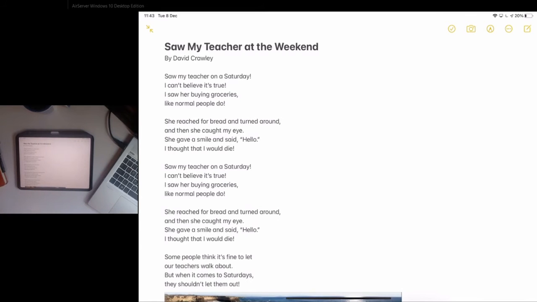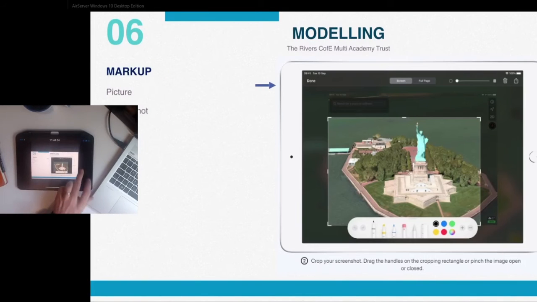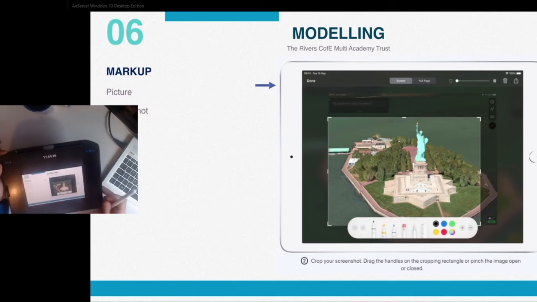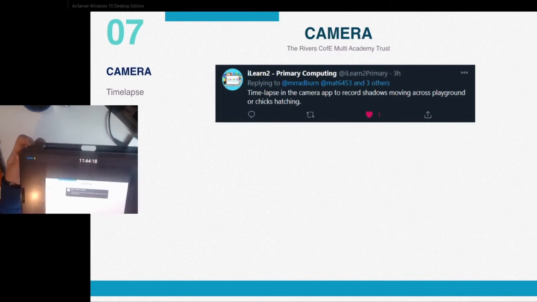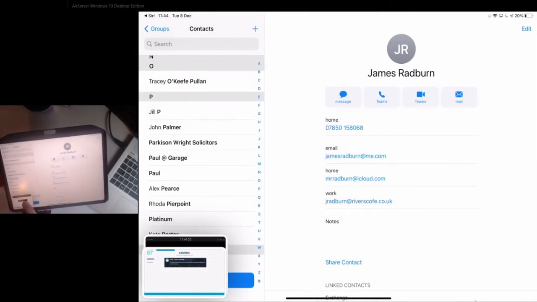Now, on a screenshot, I'm just going to show you what it looks like. You need to click the home button and the lock button, as you can see on the arrows on the presentation here. If you've got a different iPad like this one, you have to click these two buttons. So I'm just going to click these two buttons, and it'll do a screenshot. The screenshot will go to the bottom.